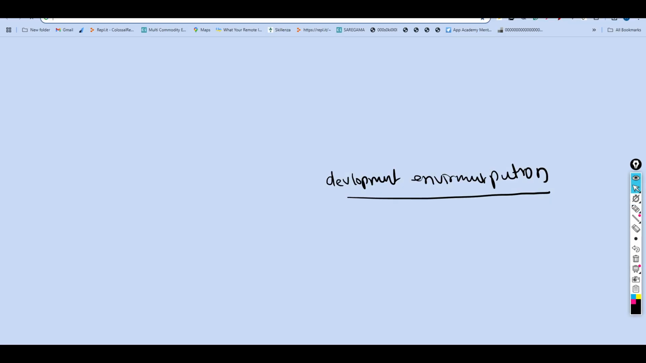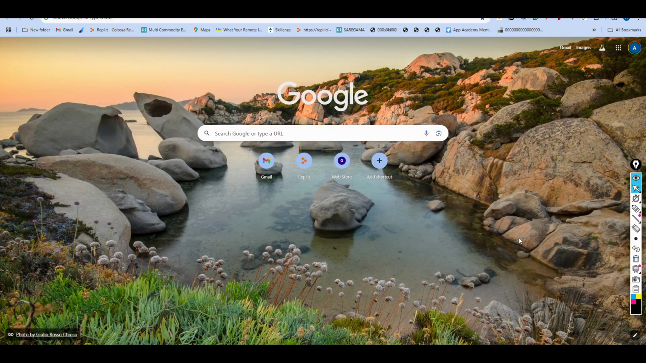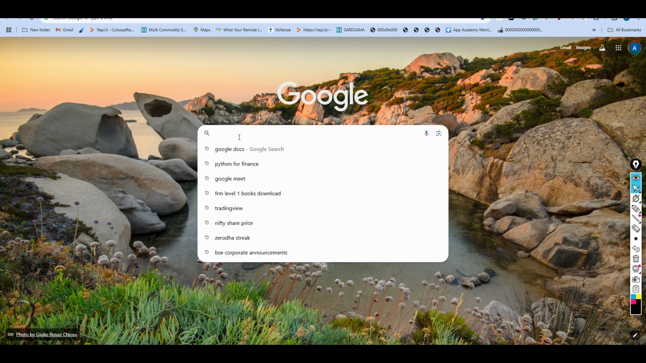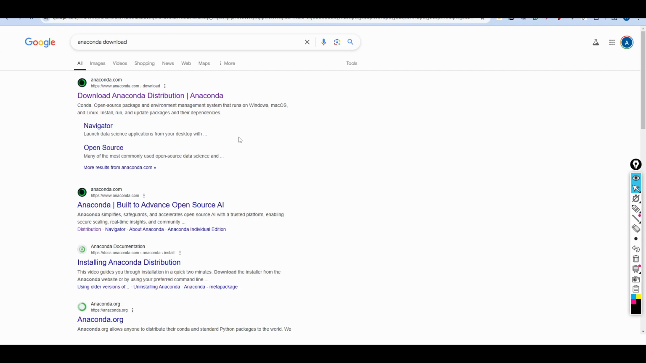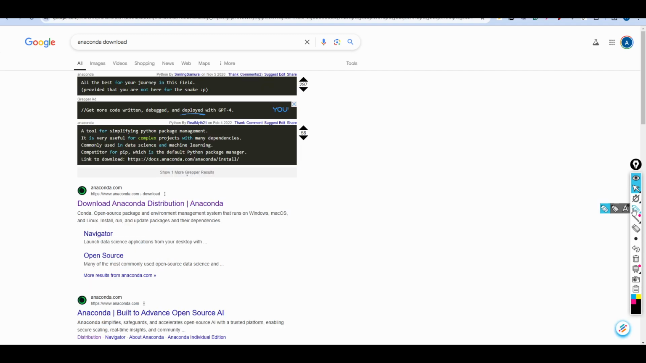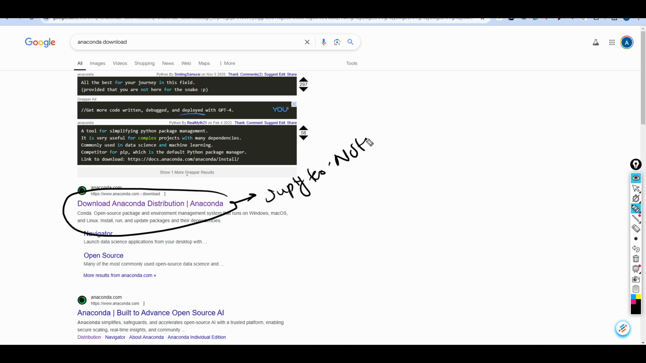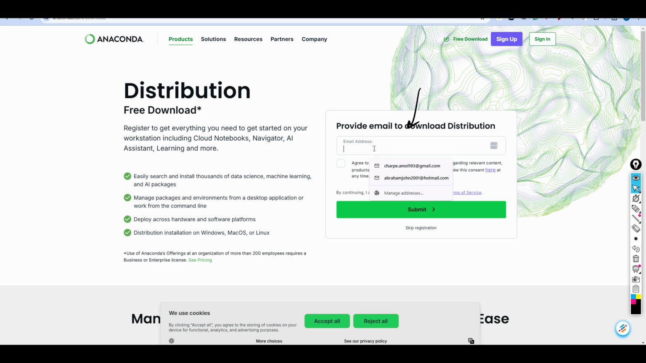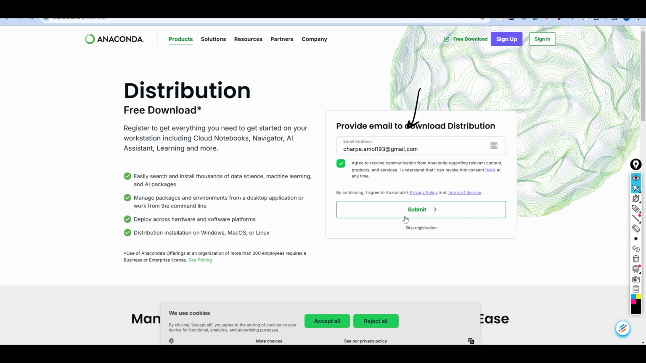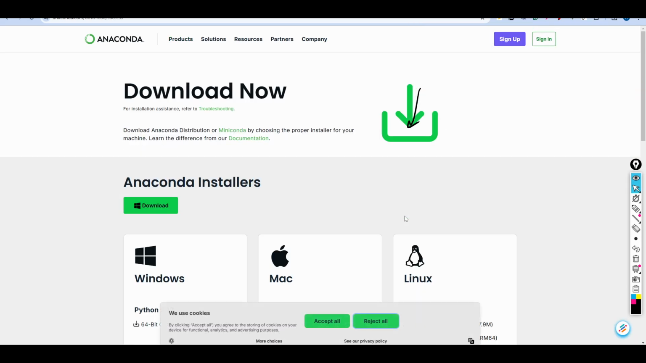One way is to do the Python coding through Jupyter notebook. If you type in Google Anaconda download, you have to download the Anaconda software. With this Anaconda distribution package, you get something called Jupyter notebook to do the Python coding. So you can download it. I will just click here and I can put my email ID here. After you put the email ID, you will be able to download the Anaconda software. So this way your download will start.